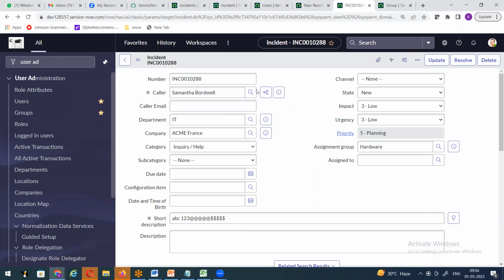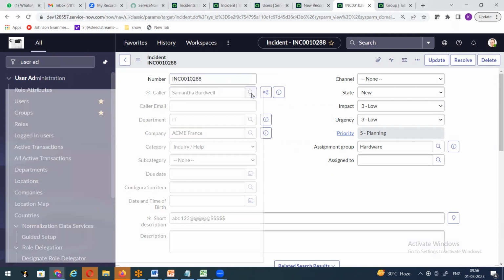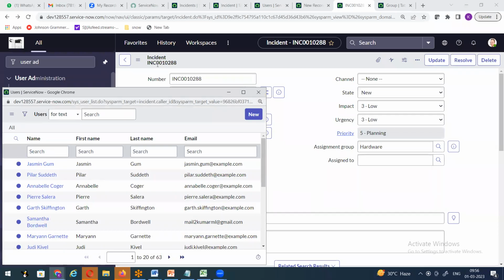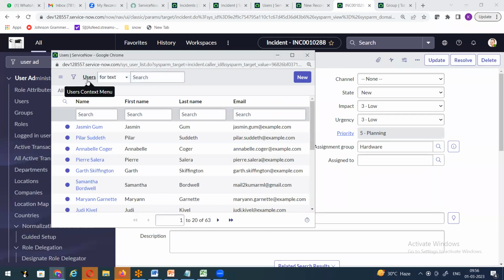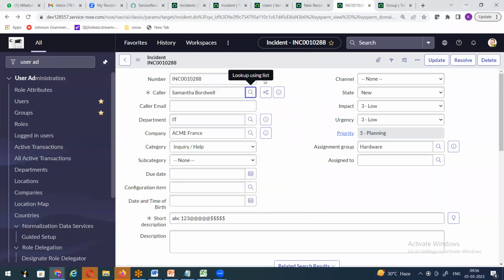So here, why are we calling it a reference field, guys? Because one field will refer to other tables. See, if I click on this magnifying glass, it is routing me to the users table. See, the sys_user table. It is referring to the user table.